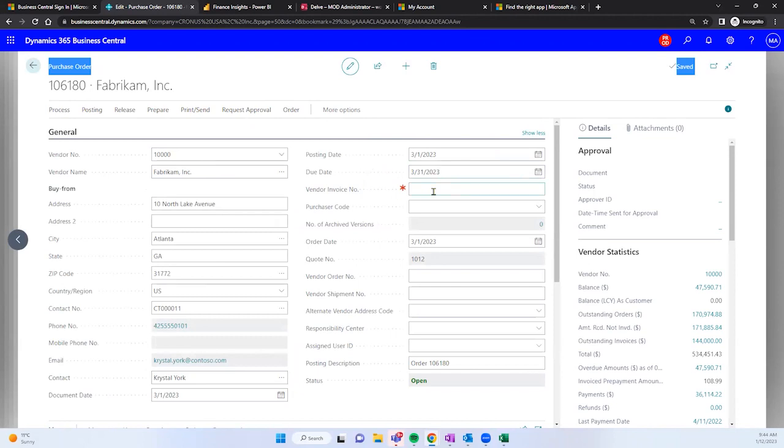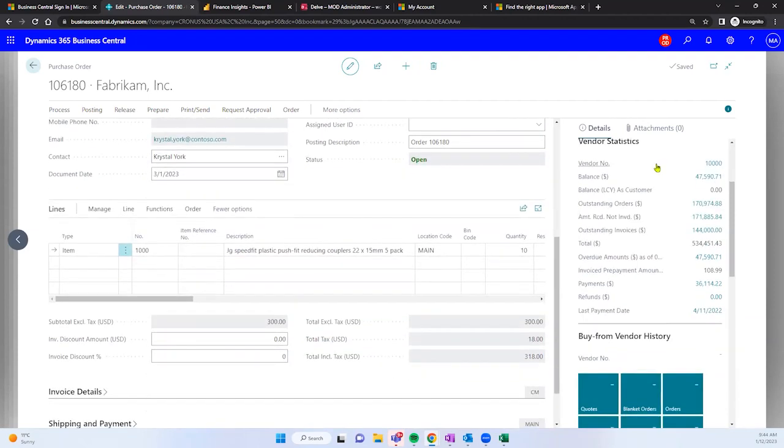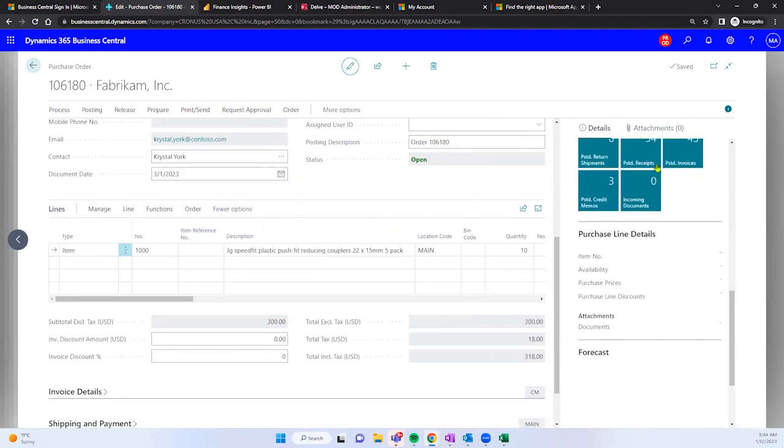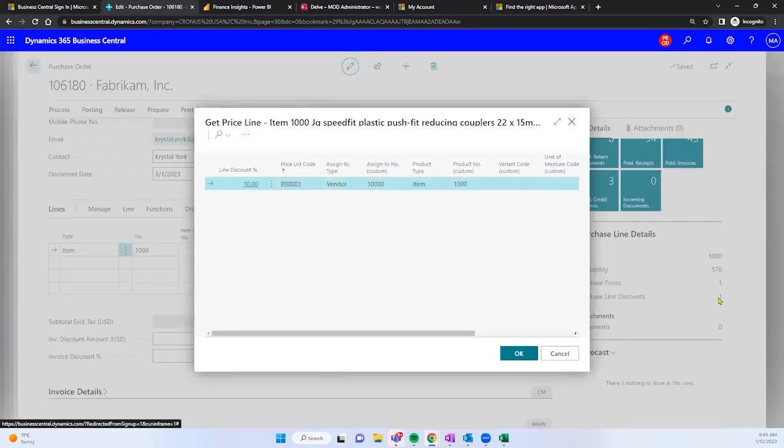But what I wanted to show you as well through the technology is that we are going to be able to do the following. First of all, in my purchase order, I'm going to get information about special prices, special discounts, and what will be the availability of these items. So I have 576. Hey, I have one special price, one special discount. Let me take a look at what this vendor is offering me. So we have special prices and discount automated functionality, right?